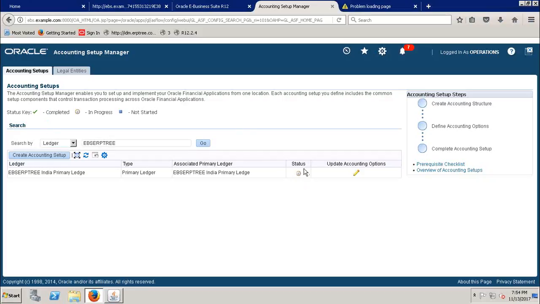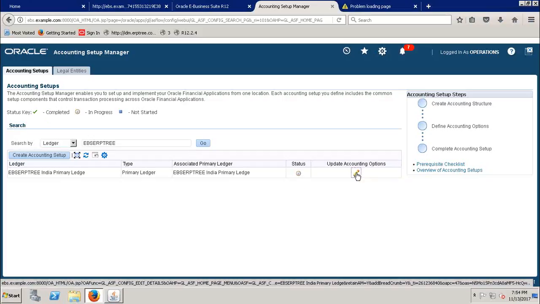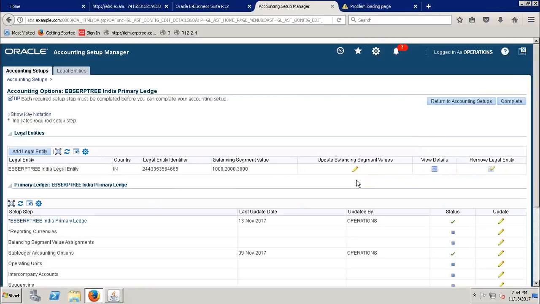So now what we have to do is complete our primary ledger. How to complete? Just click on update accounting options, and here we have a tab called complete. Don't do this activity before you finish the setup, or only partially. After assigning the legal entities and the balance and segment values to the legal entity, you can just say complete, then it will be ready to use. Before completing this, you should not make it ready to use.